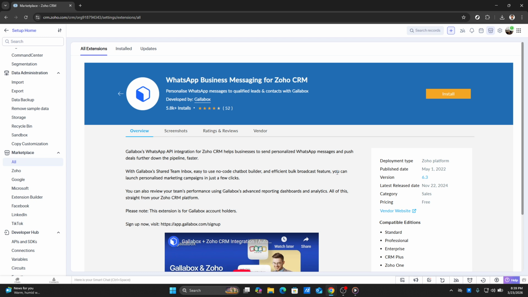That's it for this walkthrough. You've navigated to Zoho CRM, opened the Marketplace, and searched for WhatsApp so you can evaluate the right integration for your team. Pause here to review the details of each listing and choose the solution that matches your business requirements. When you're ready, follow the on-screen guidance provided by the extension you select to move forward with setup.